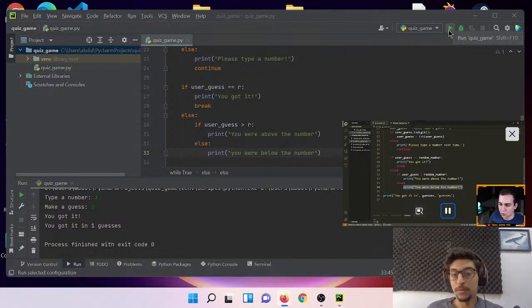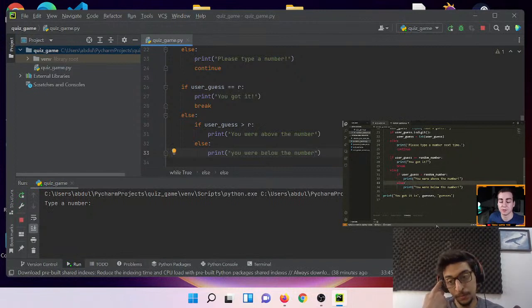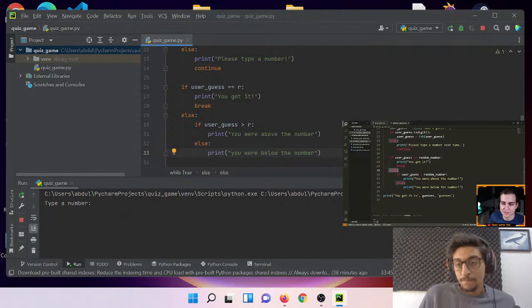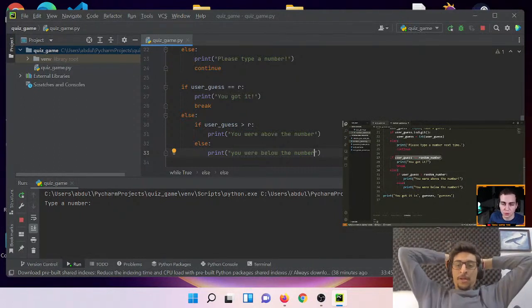Say you were below the number. What do you mean? Some of you may have heard that statement: if it wasn't greater than, it must be less than. You say, no, it could be equal to. That's correct. But up here, we checked if it was equal to. And so if it was equal to, we would have gone into here. We would not have hit this else statement. So if we're in this else statement, we know we must not be equal to the random number.